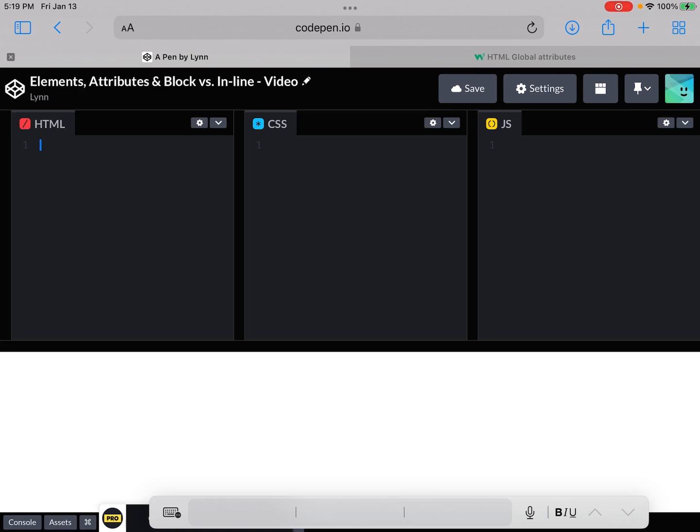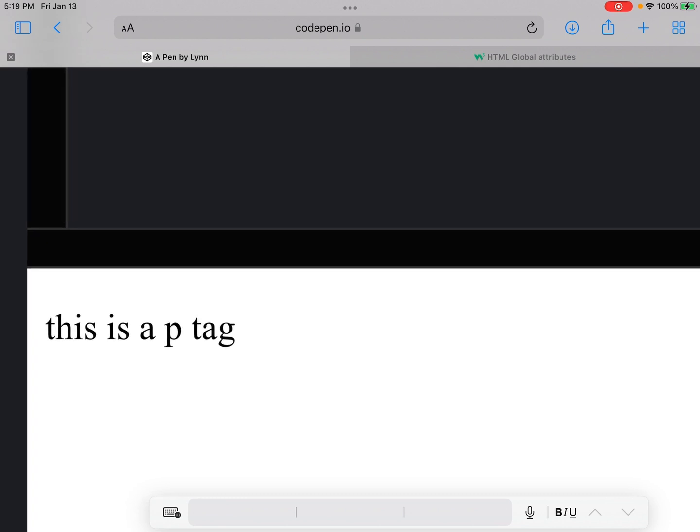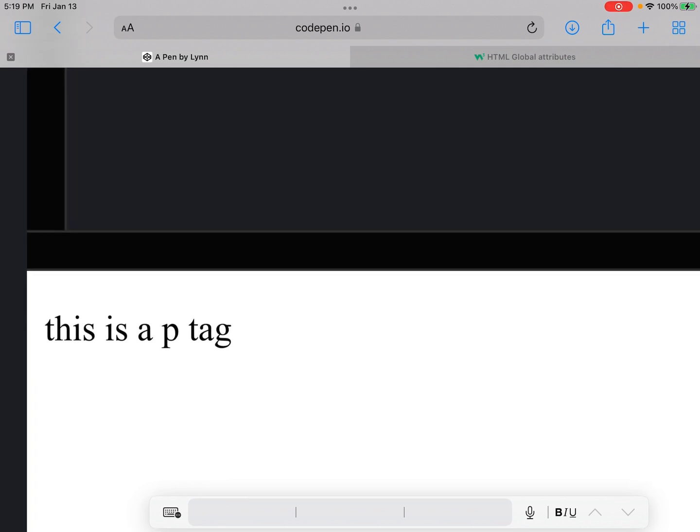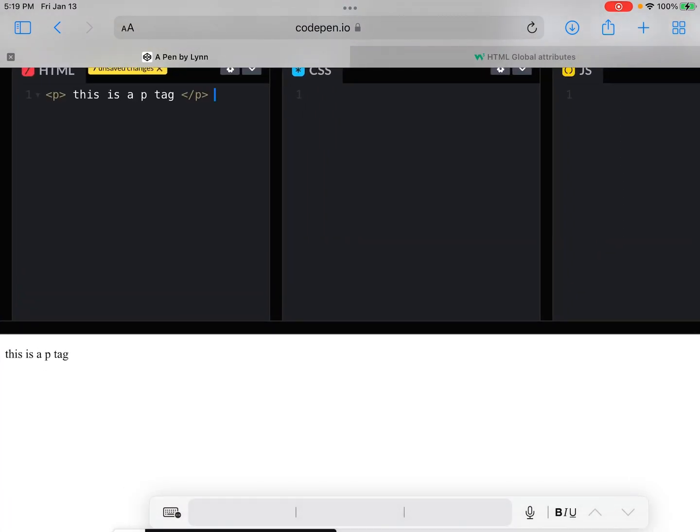So, okay, we are going to start with P, just because it's a familiar one. This is a P tag. I have my start tag and my end tag, and I expect to have some kind of rendering in Mr. Viewport at the bottom that says this is a P tag. So you always want to check to make sure that what you are expecting to be the output on the viewport is in fact what's happening. Otherwise, there's something wrong with your code.